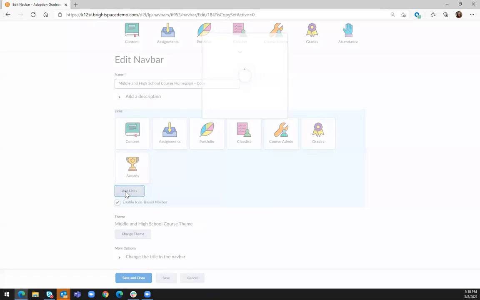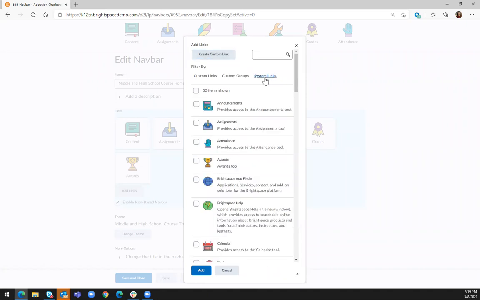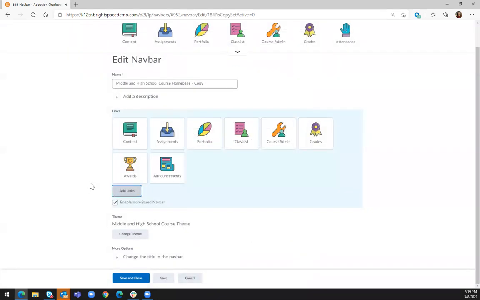In case you are thinking of adding a link to a tool into your nav bar, you can simply click on add link. And as you go into add links, you need to go to system links. From here, you will see that all the different tools that are available within our Brightspace can be seen. Something that is most relevant to you, you can simply click on that. I'm going to just check this box and press add. And you can see that that specific icon to that tool is added to your nav bar.